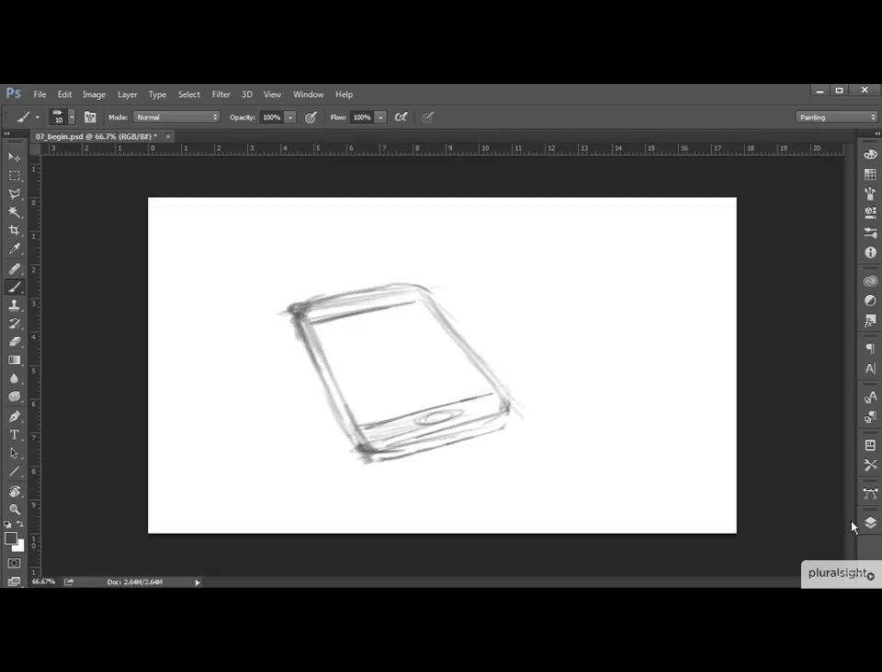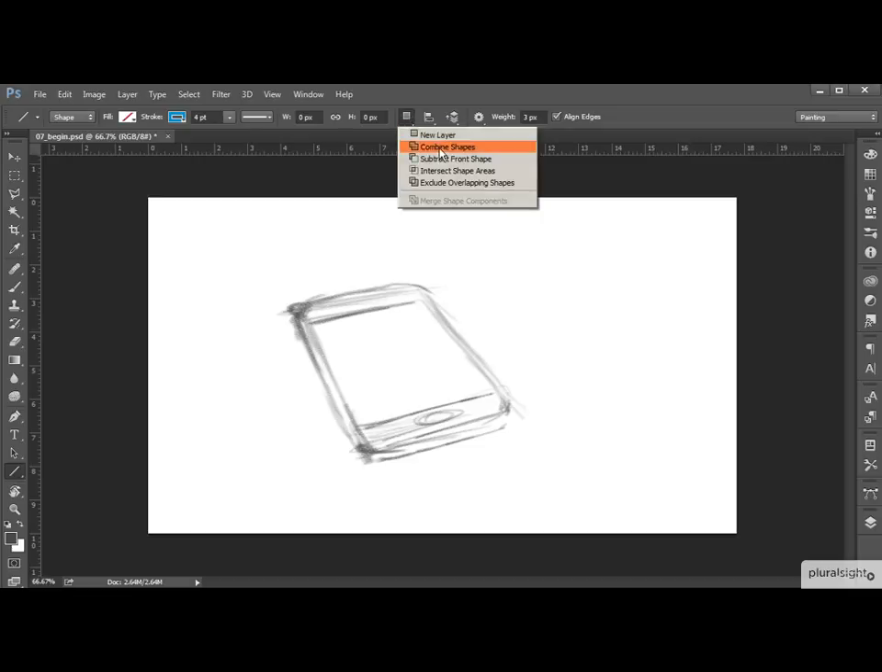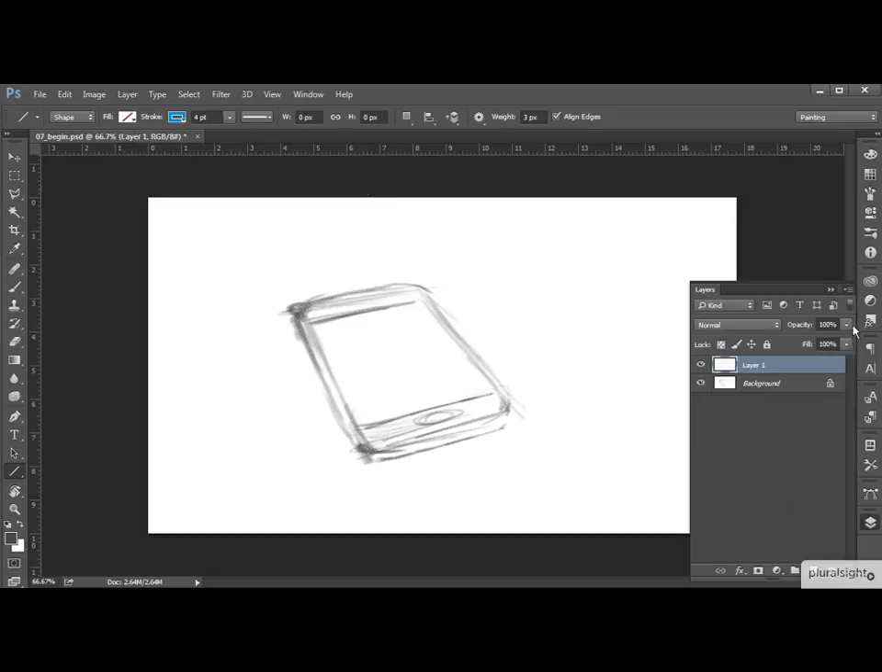So here we have our phone, and it looks like a pretty simple little drawing. Now what we can do is come over and grab our line tool. For the stroke, I want the stroke to be something like blue. And I'm going to come over and combine shapes as I draw them. That's this little button right here. We can also create a new layer just to get that started.